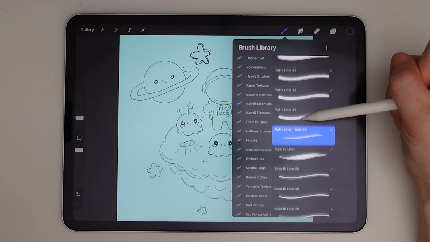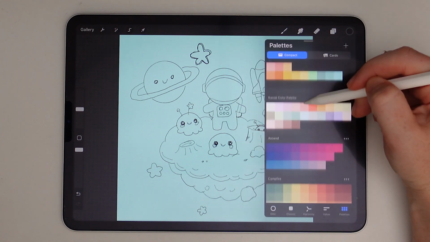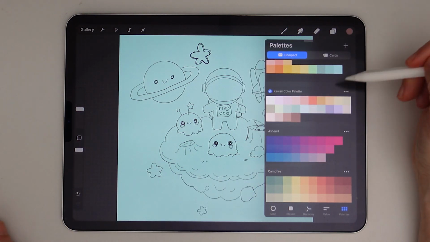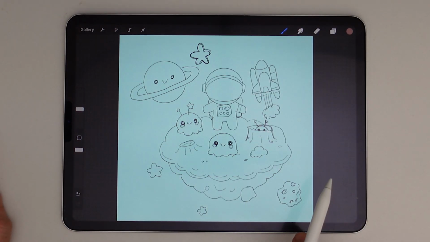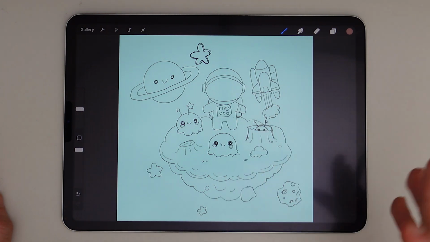To do my outlining, I'm going to choose from my Kawaii Essentials brush set the Fluffy Liner 20. From the Kawaii color palette, I'm going to use this dark brown. And now I'm going to just go through and do the outlining of my image, and it'll start to look a lot more clean.